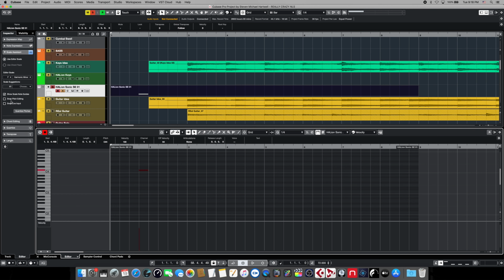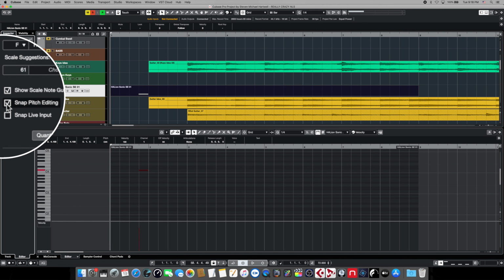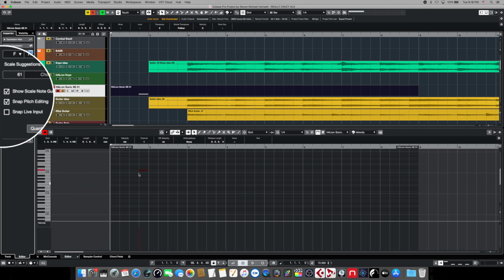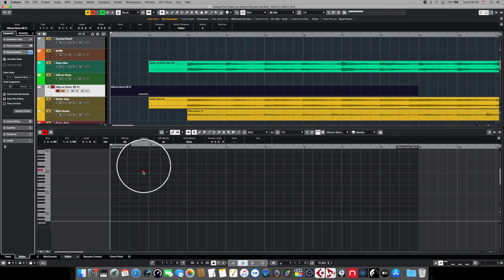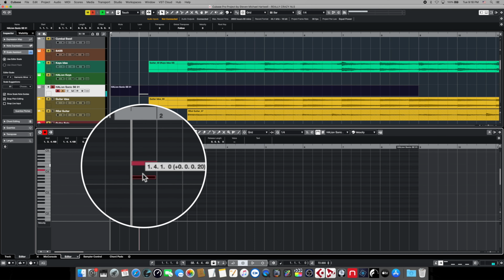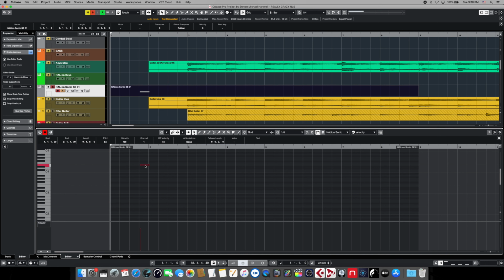Now, if we want to click the next one here, the snap pitch editing box, look what happens when we move our note up and down. You can see that it's jumping over those dark gray horizontal lines that are not in the scale, and it's only allowing us to place the note on the right notes in the scale.